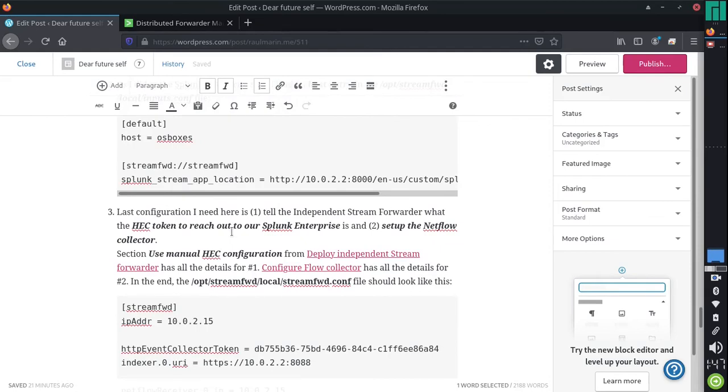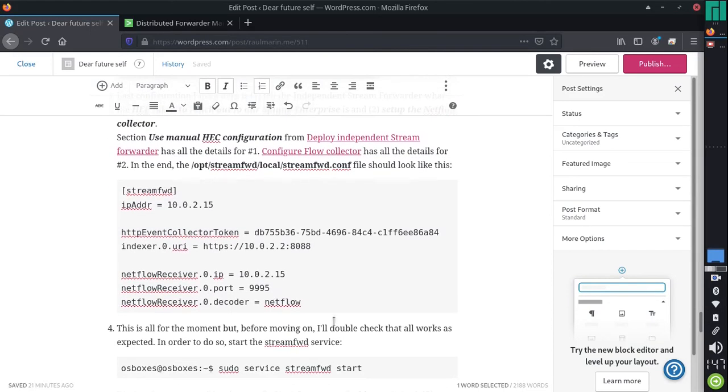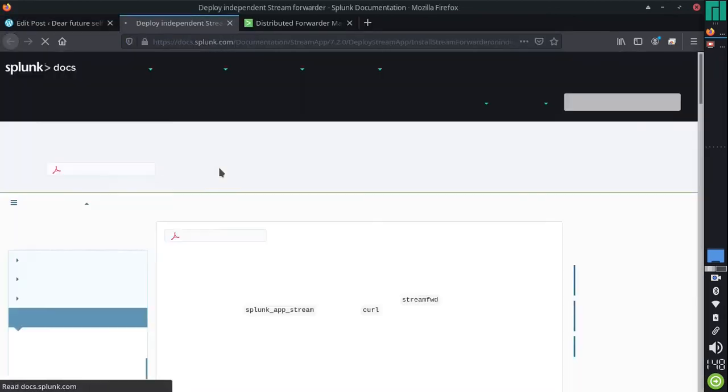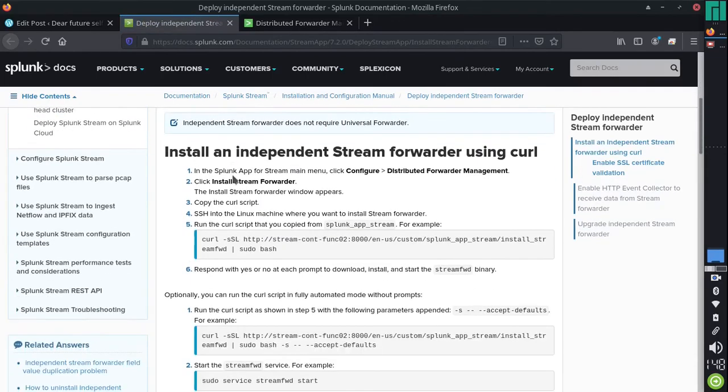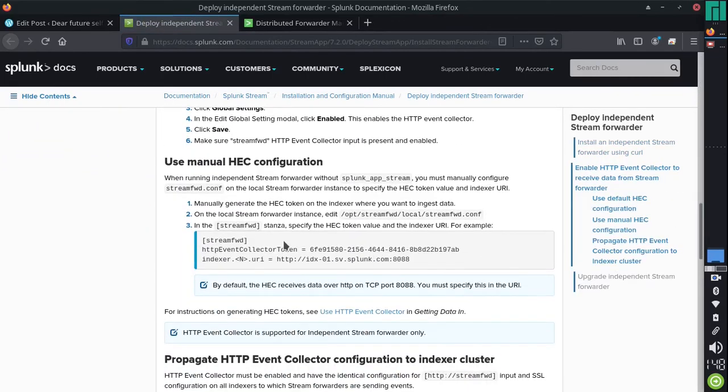Last but not least, we need to set up the stream forwarder by telling the forwarder what the HEC token is. Here we have it, and then set up the NetFlow collector, which are these 3 lines in here. So everything is properly documented in this link. So you scroll down, you will see that this is something you need to set up.